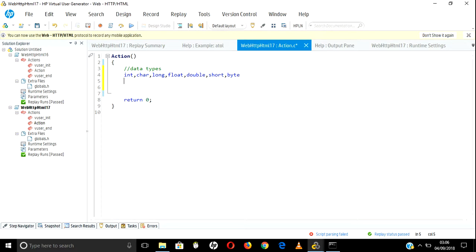So let me add a comment, otherwise it will give a compilation error. Let's discuss the int variable. If I want to declare an int, this is the type of the variable, whether it is int type, character type, long type, or float type. Float will store only floating values like 10.0. Integers will always store values like 1, 2, 3, 4.